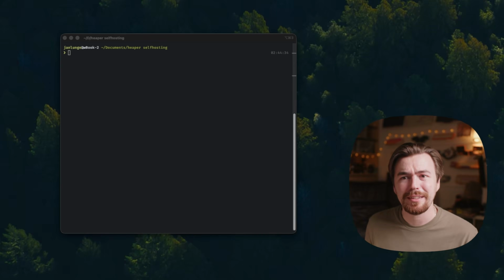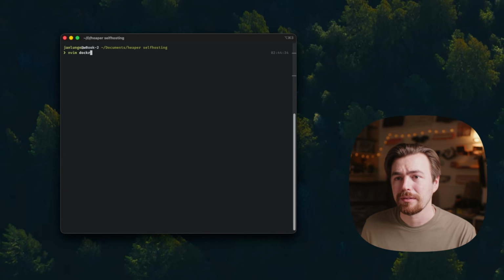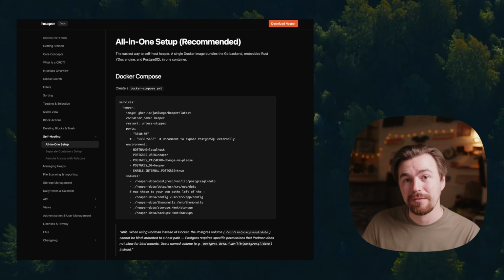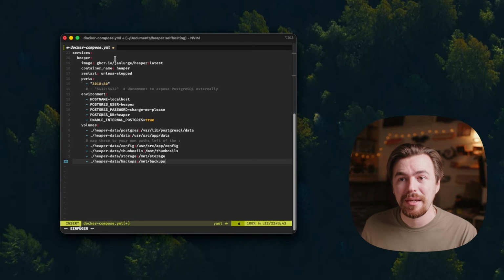But to be fair, let's start really simple. We'll basically just do nvim docker compose YAML. Then we'll paste our nice Docker compose that we already have predefined on our website. In the documentation, you can grab this file and you're ready to go. The main thing that it does here, it gets the latest Heaper image, then sets a container name for it, and it restarts unless you stop it manually. Then we map just the port 80 to something you can choose freely.